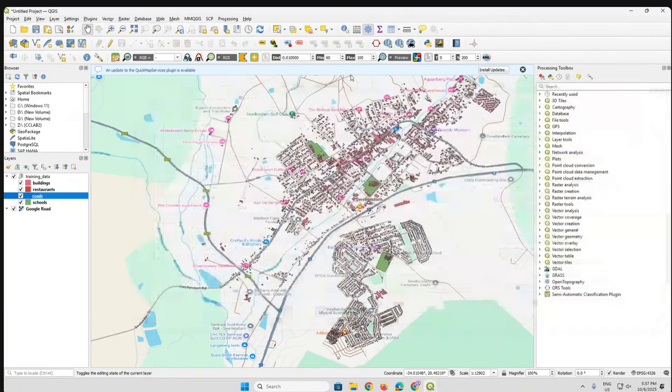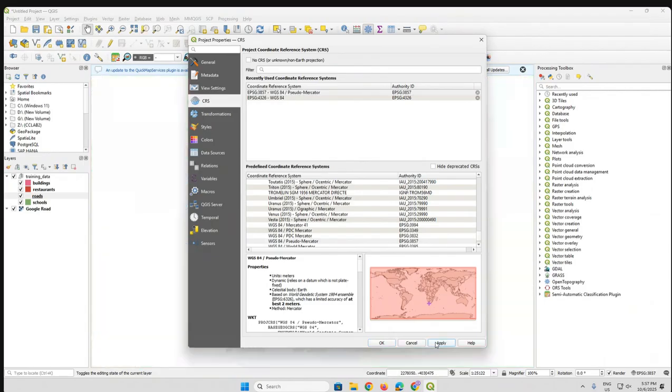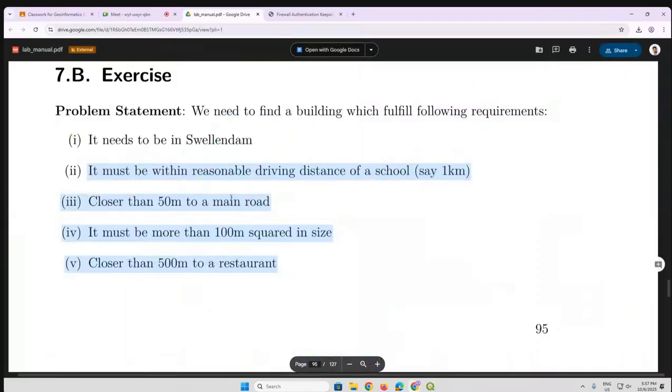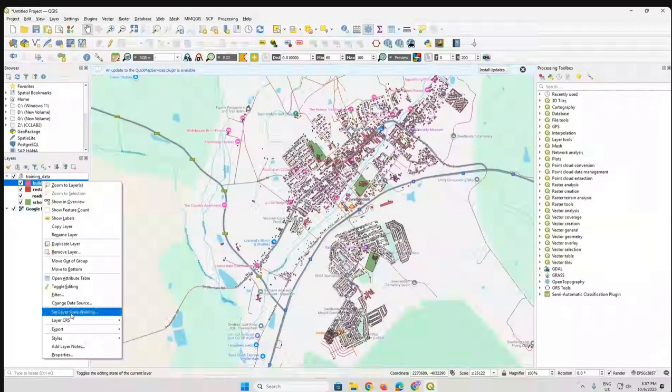Oh, before that, there is one important thing. Please ensure that we are working in 3857. On my computer it is 4326. I will convert it into the 3857 coordinate system. Done? Next, as all of these questions deal with distances, you should always check the coordinate system of the layers. Their coordinate systems should be PCS, not GCS. Okay? So just try to check the coordinate system of these layers.